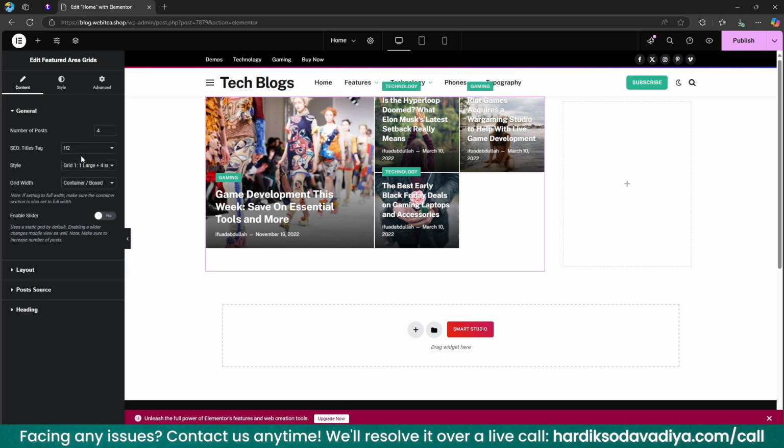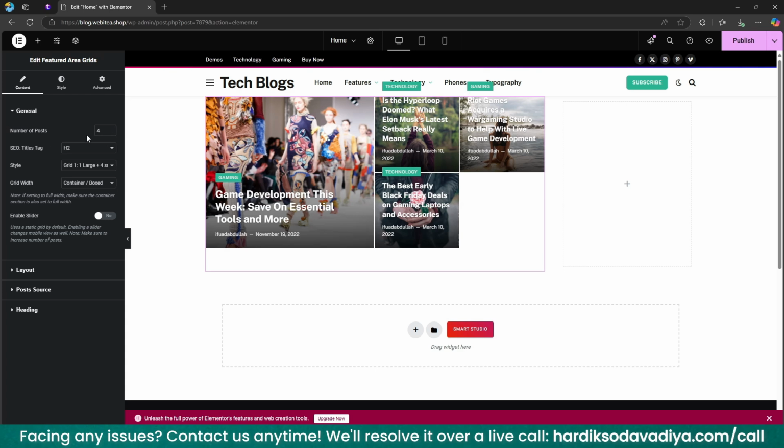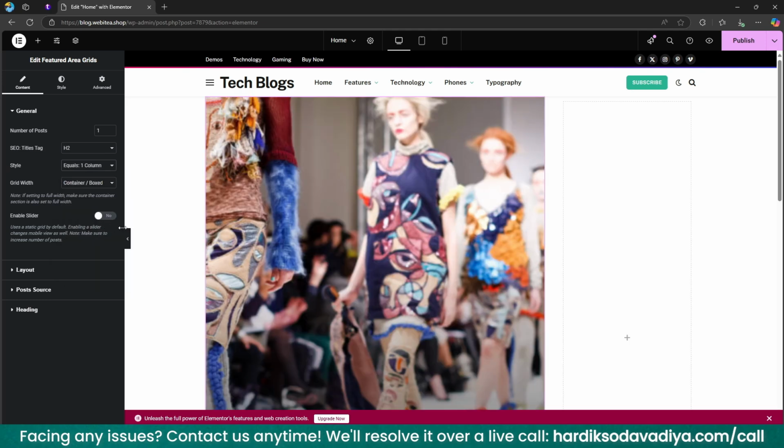Okay. Now, as you can see on the example website, it has only one post. So on the number of posts, we will remove the 4 and type 1. And now, as you can see, there is a lot of white space here. We need to reduce it. So in order to reduce that, you will see the style option. And from here, if you click on equal one column, it will look like this.